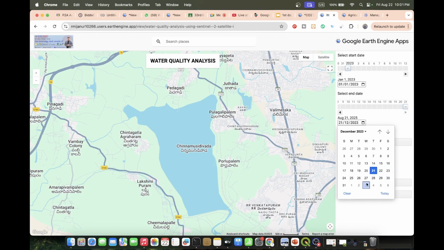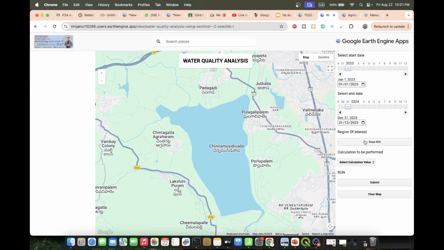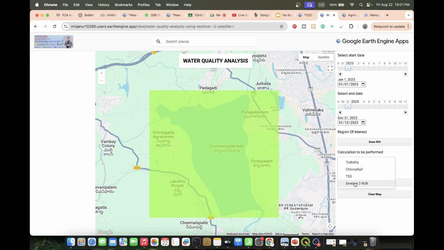Suppose December 31. So I simply choose my start and end date, and further I simply draw my ROI, region of interest. I simply click and draw my study area. So this is my study area. Okay, and further simply select a value. Suppose I need to compute the turbidity, chlorophyll, or total suspended solid. So I click on turbidity and then submit.